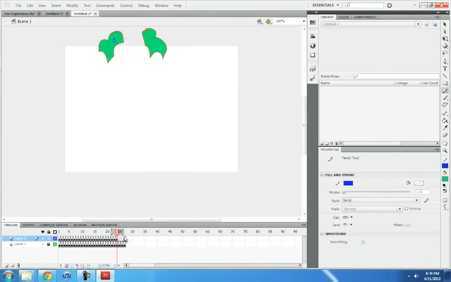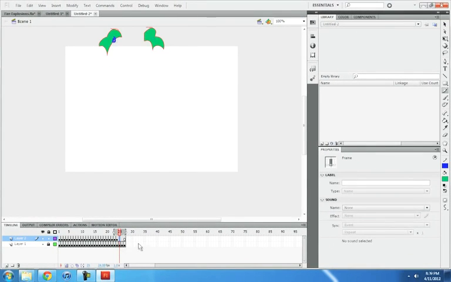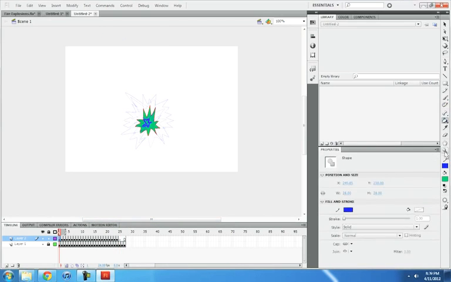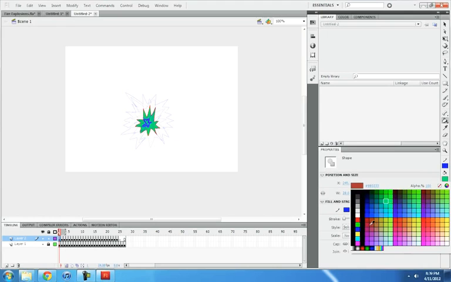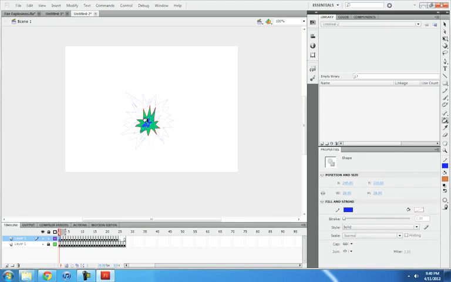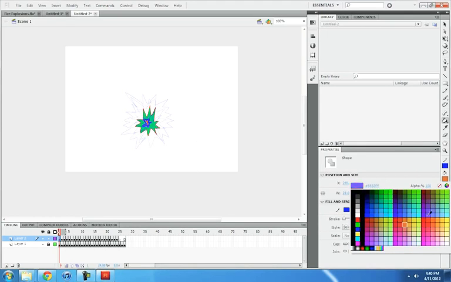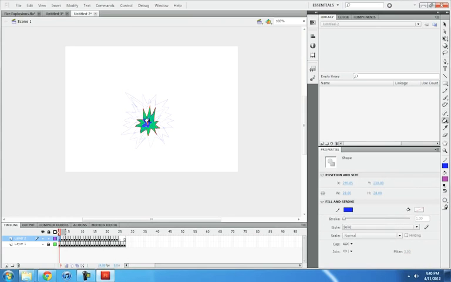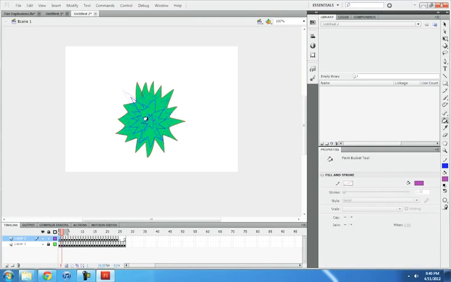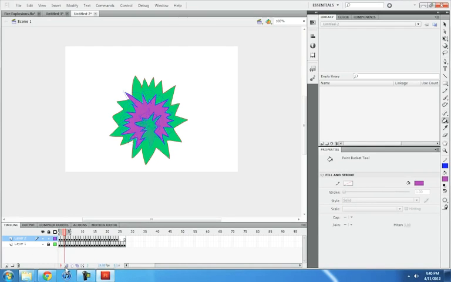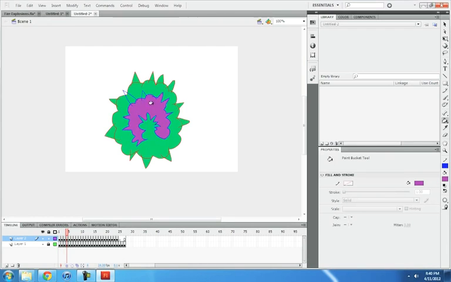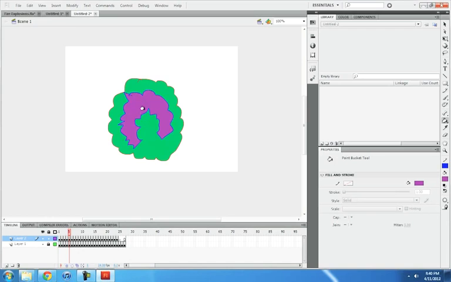Now what do we do? We create a final empty frame. Go to the beginning, fill it in with a new color, like some kind of purple. And then fill it in, fill it in, fill it in. Turn off onion skin. Fill it in, fill it in, fill it in.